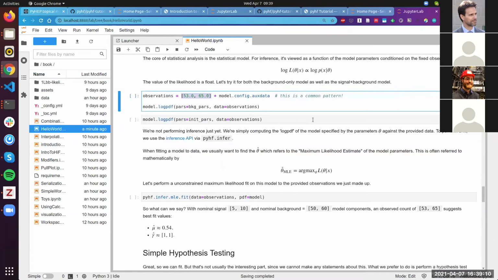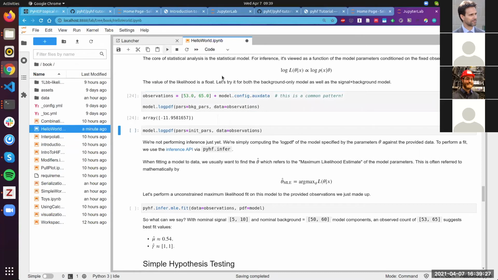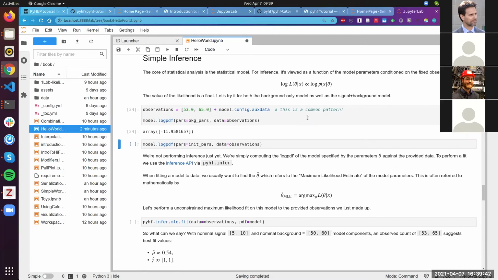And so note that this is actually something that's pretty common. And now we're going to simply evaluate our model for model parameters that correspond to this background only model, as well as the observations that we just recorded up here. And okay, so all we've done is we've just evaluated the model for both model parameters and observed data. And then, as you probably know from maximum likelihood estimation, you want to be working with the log of the PDF. And so that's why we have this log PDF API. And that's simply what this number is here.